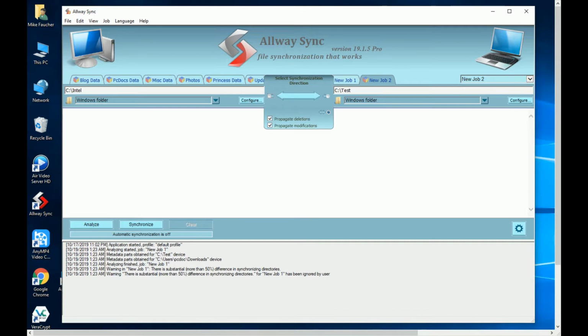So for example, I might want to just go from this direction. And if I do that, you see the arrow changes. So it's only going to move data from this side, from the test folder to the Intel folder. If I want to go the other direction, I simply click on the other arrow. It will reverse the direction, so it will take it from the Intel side down to the test side. If I want to go back to bidirectional, I just go back to the bidirectional tab.